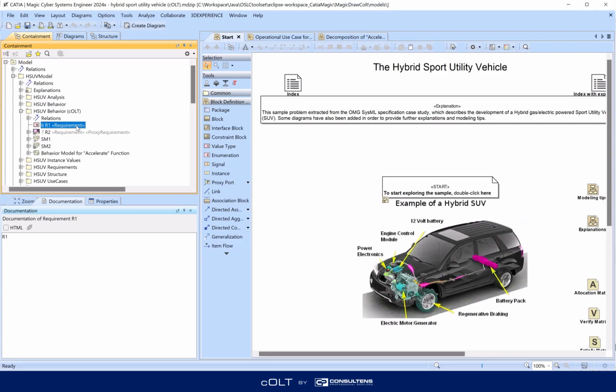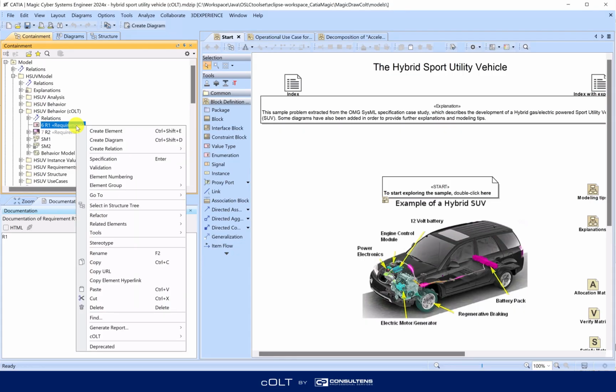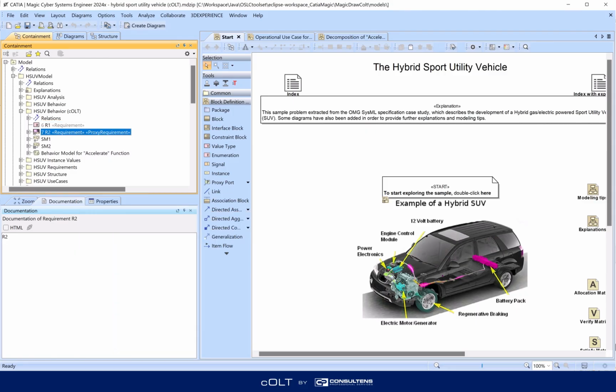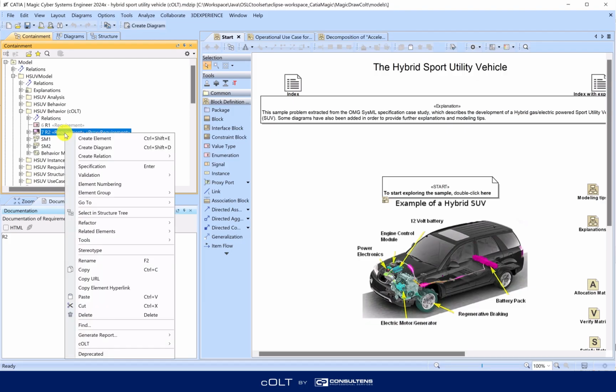Requirements occupy a special position. If I have a CATIA Magic requirement that is not yet linked to Codebeamer, there is only one command available to me. I can convert this into a so-called proxy requirement and link it to a corresponding requirement in Codebeamer. An already connected element can be recognized by the icon in a slightly lighter color. If I select this, the following commands are available to me.